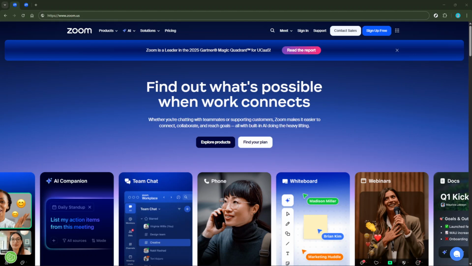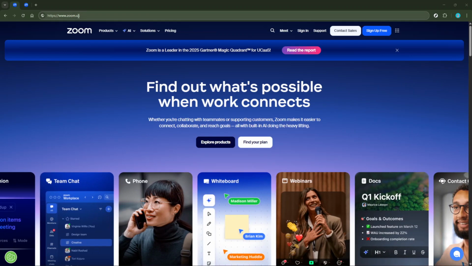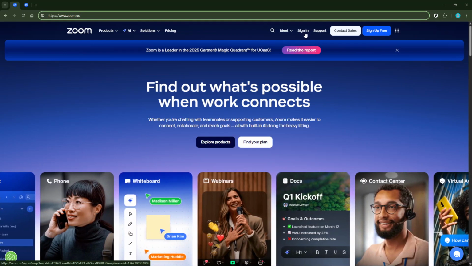So, let's get started. First, you need to head over to zoom.us. This is your initial step to getting set up. And here you'll either sign up for an account if you haven't already, or simply log in if you're returning. Zoom offers both free and paid plans, but for the majority of meetings, a standard free account should suffice.